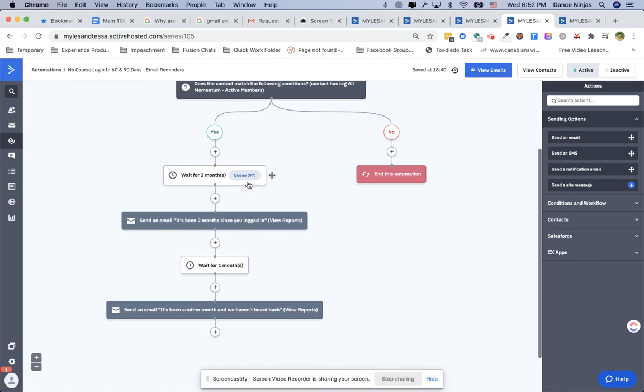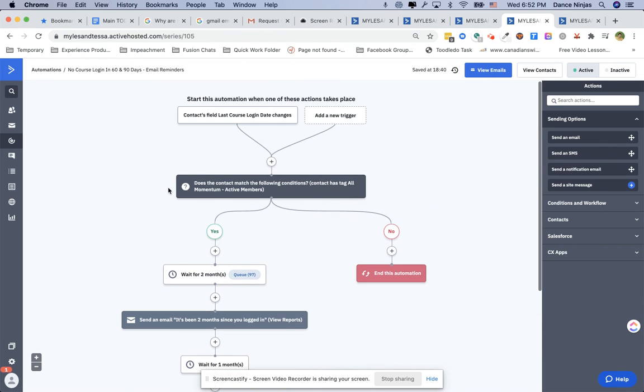You can see it's already going. Your 97 people are in here. It should be working no matter what for now with your current group.